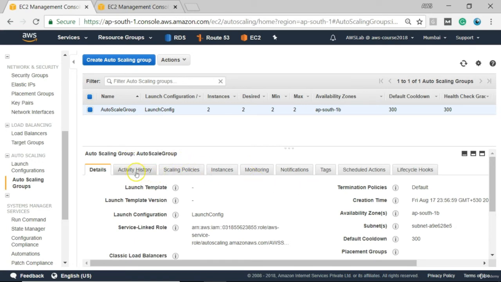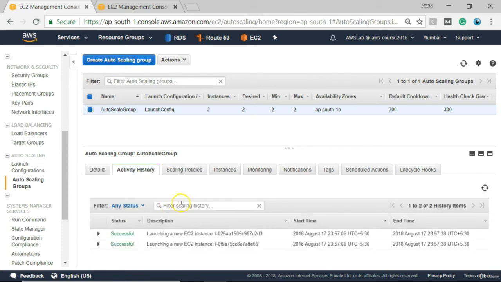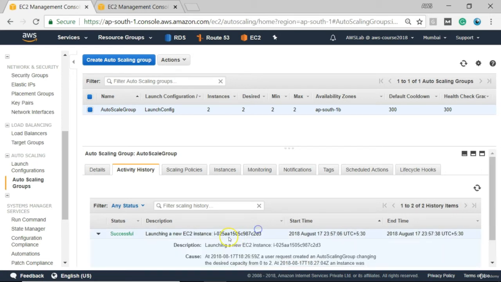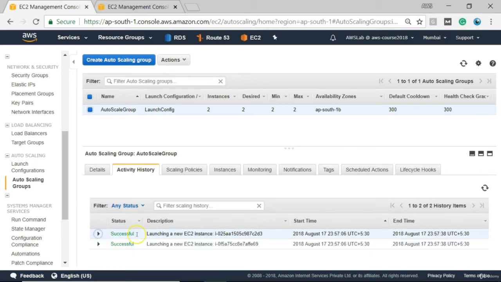Okay, and let us see this activity history. In activity history you can see it has successfully launched new instances, 2 EC2 instances, and the resource ID is also given over here, and the date and time at which it has started creating, and the start time and end time is given. So this is under activity history in auto scaling group.